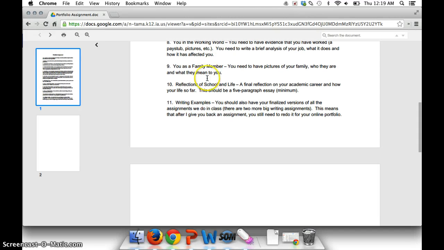The next one, you as a family member, you need to have pictures of your family, who they are, and what they mean to you. So, I'm giving you plenty of time now to take pictures and put them on there, okay?